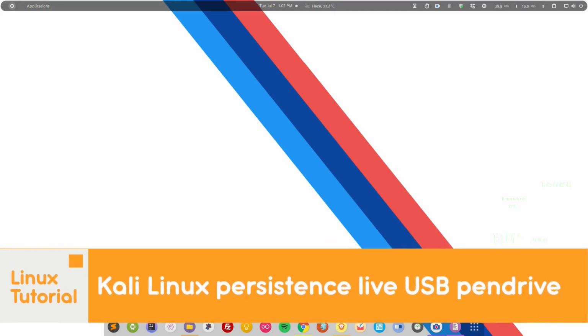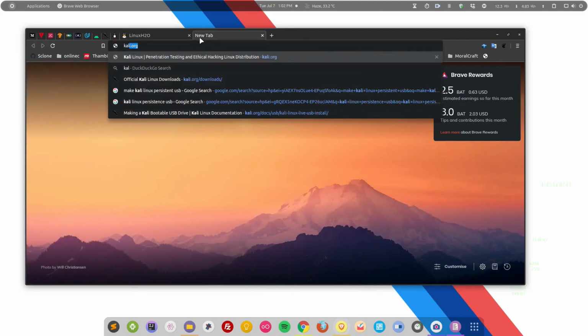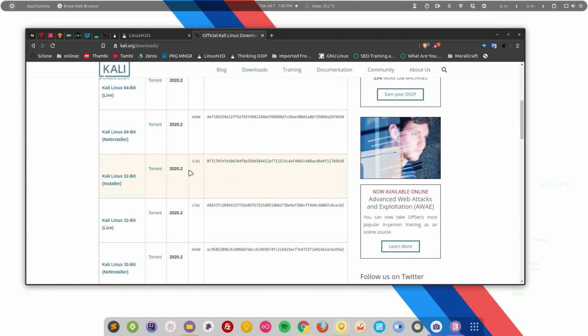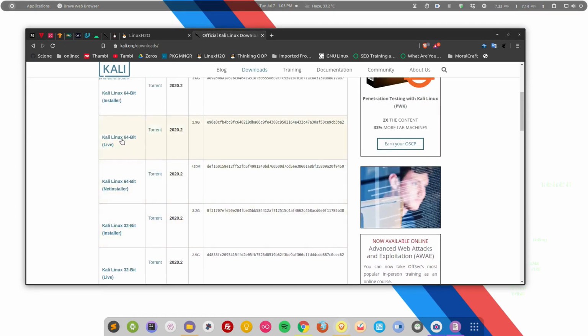So what you wanna do, first of all, go to the Kali Linux official website, that is kali.org. From here you need to download the live installer file. So for that, just go to the download section, then download Kali Linux. Here you can choose between 32-bit and 64-bit operating system. This one is for 32-bit and this is live, and this is again 64-bit and live. I'm gonna choose this one, and you can download the ISO file directly or you can download through torrent.